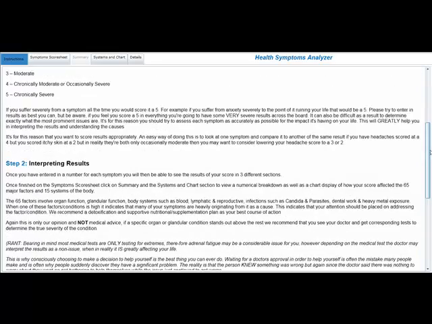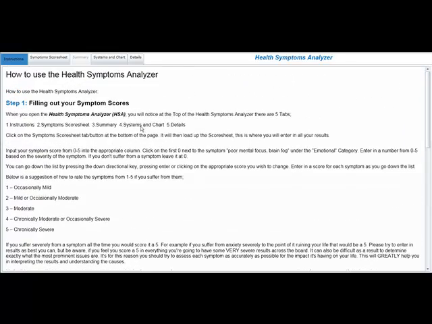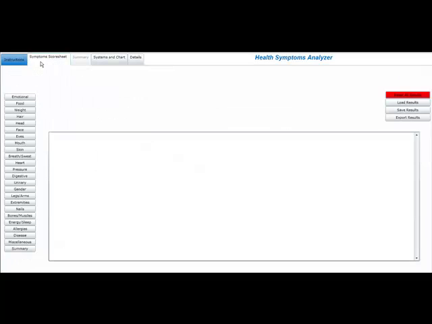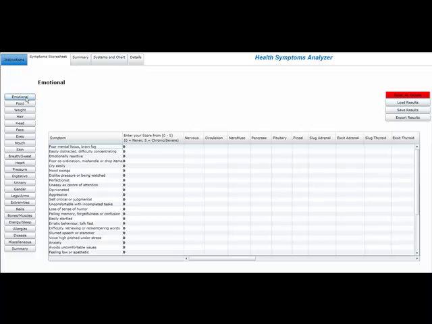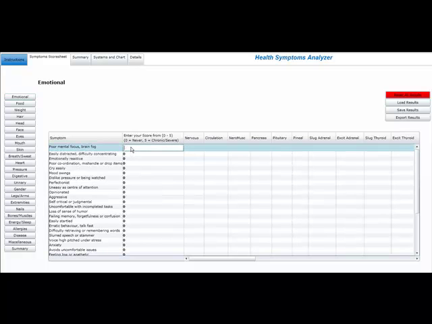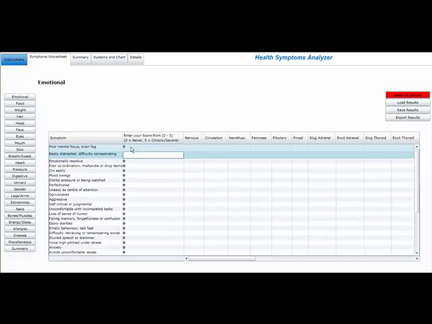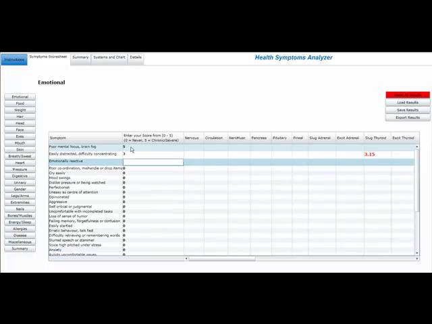Now we'd recommend when you first run the program to read through all of this. It'll explain a lot. We'll go into the symptom score sheet, and there we go. So what we have here on the first tab, I just click emotional. You have all these scores. Everything's at 0 right now. So what you would do is put in a number from 0 to 5. So for instance, I might do 5 for this one, for poor mental focus, brain fog, and then easily distracted, difficulty concentrating might be a 3, and then emotionally reactive might be a 1.